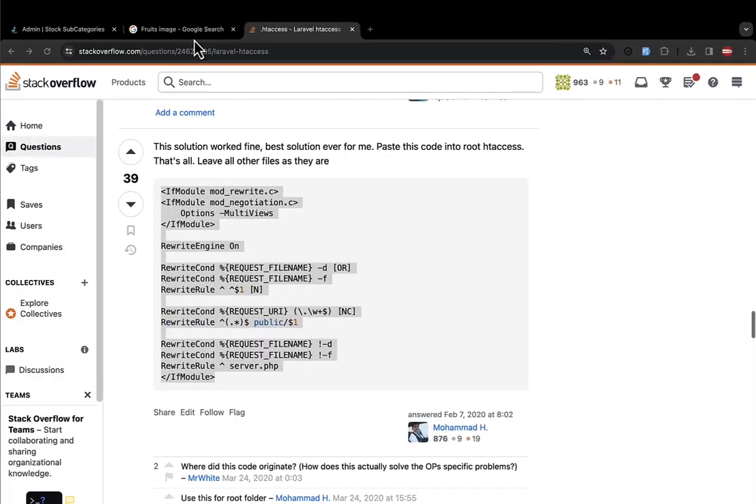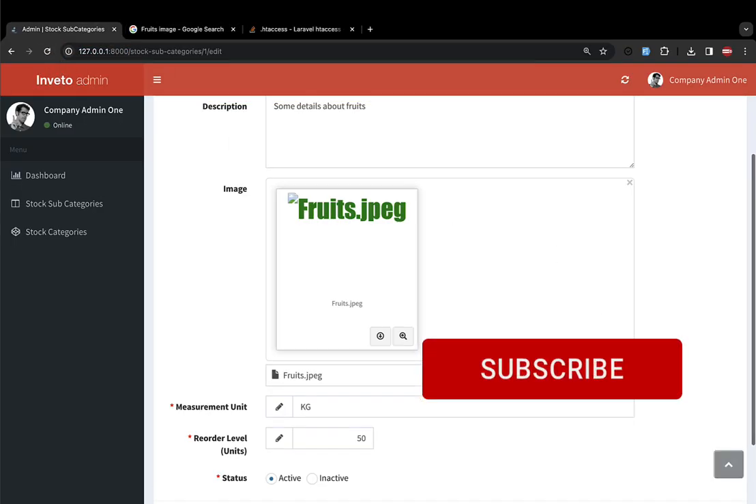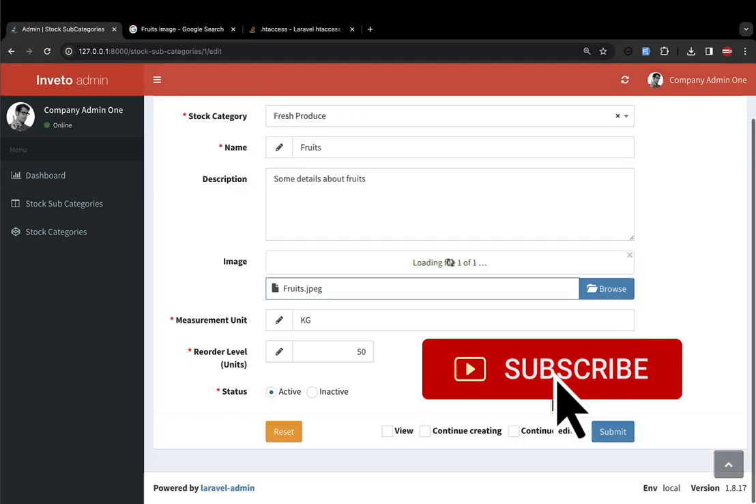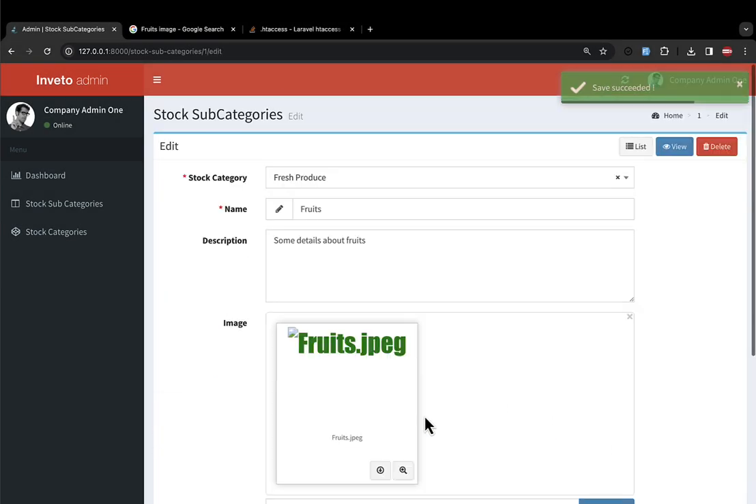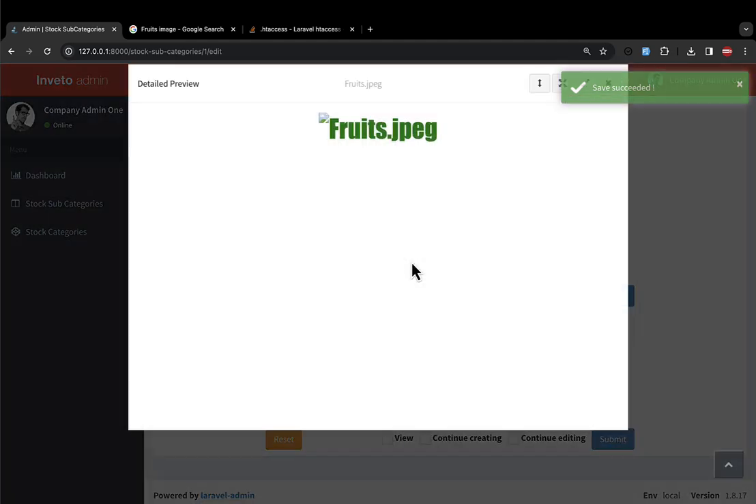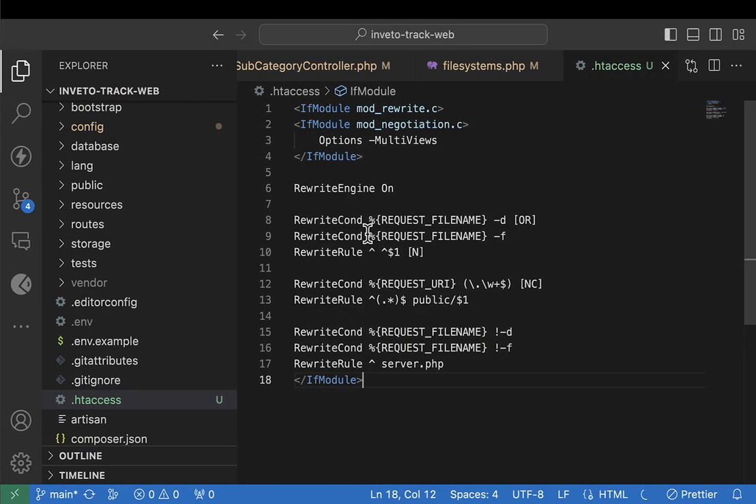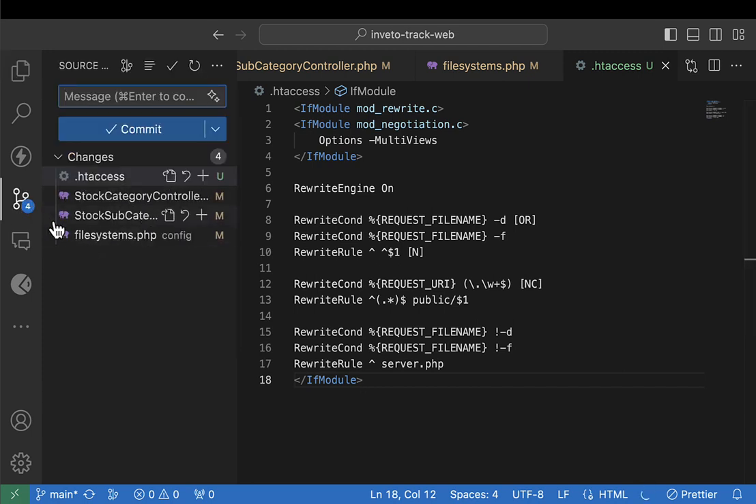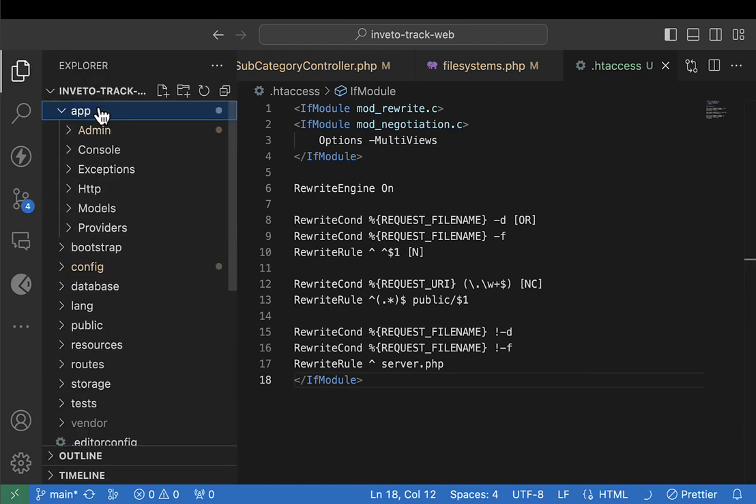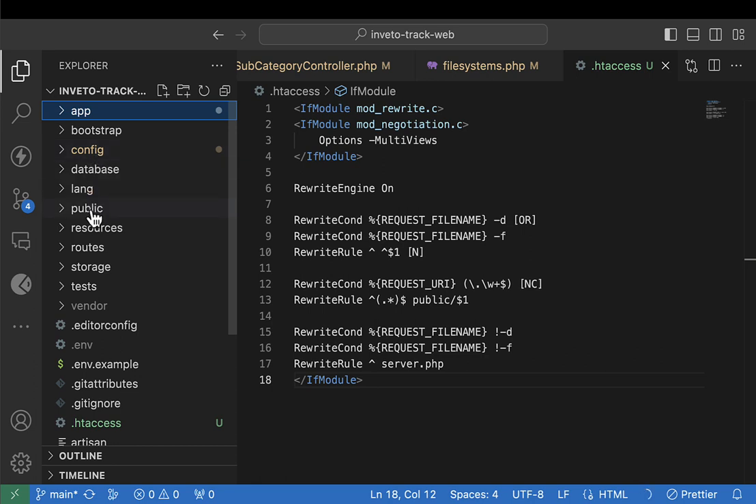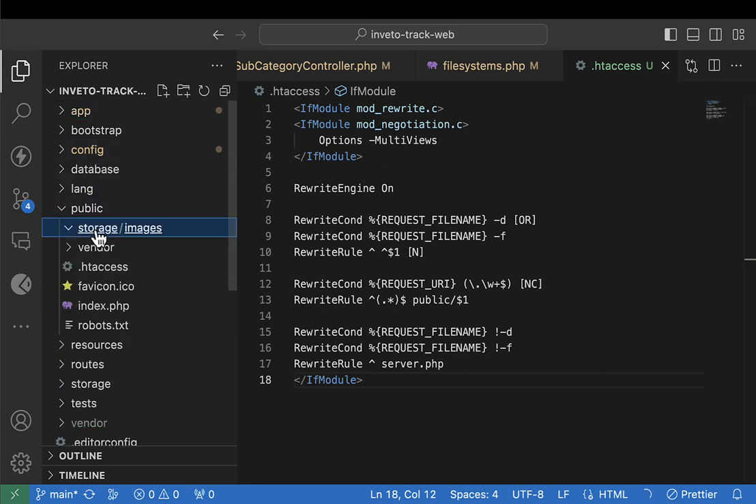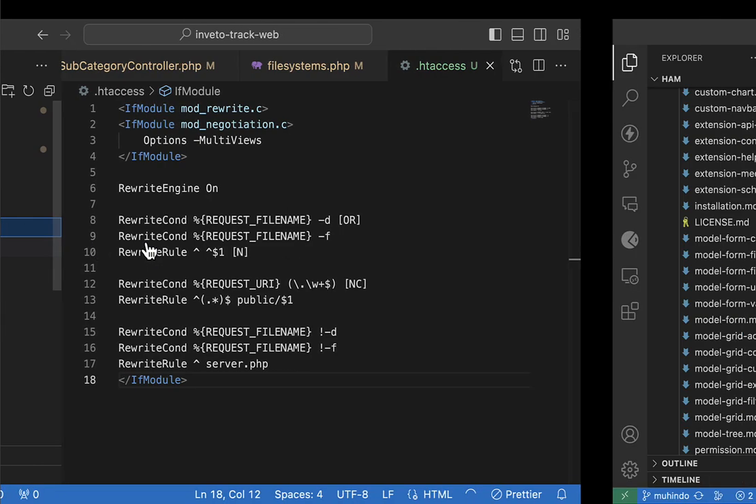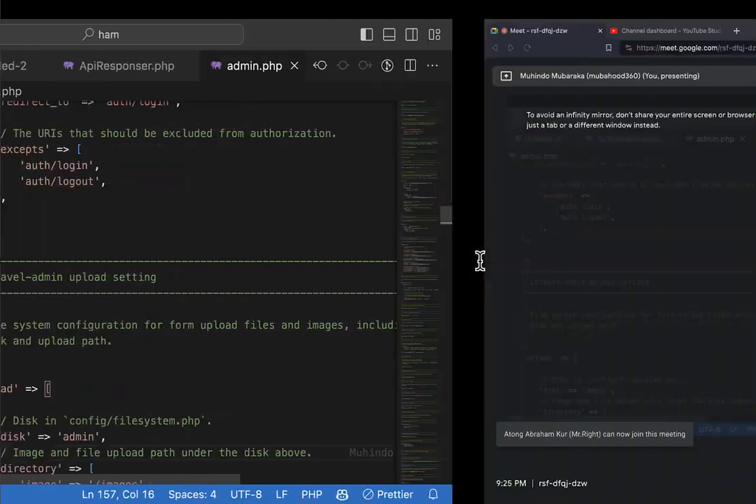All right, so I think our images should be able to show now. Let's try. I'll come to our project, refresh, and then upload a new image. Oh, it's not showing. Let us see, did the image go there? Let's see if the image was really uploaded. I'll come here to public storage images. Okay, you can see the folder was created, but the image was not uploaded. So let's see what could be the issue.